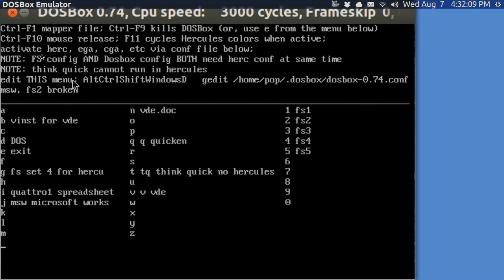This menu right here is the configuration file, and I made a keyboard shortcut in Ubuntu, and I've got prior videos that show how to make custom keyboard shortcuts. In this one I put down Alt Control Shift Windows key D. I had to hit everything because I don't use it very often. But the name of the file is dosbox-0.74.conf, and it is located in a hidden directory. The hidden directory has a dot in front of it.